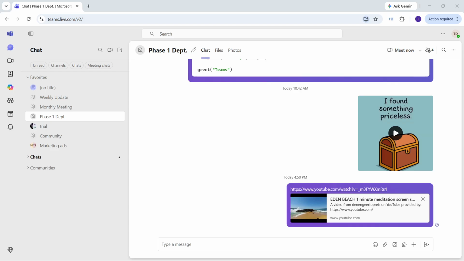and avoid confusion. To begin, open Microsoft Teams and go to the chat section. This is where your direct conversations and group chats are stored. If you're using Teams in a browser or in the desktop app, the layout is usually very similar, so the process should be easy to follow either way. Once you're in chat, open the conversation where the message was deleted.